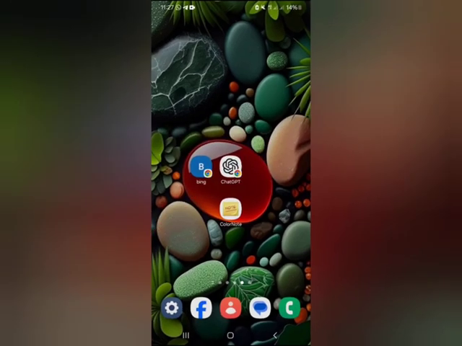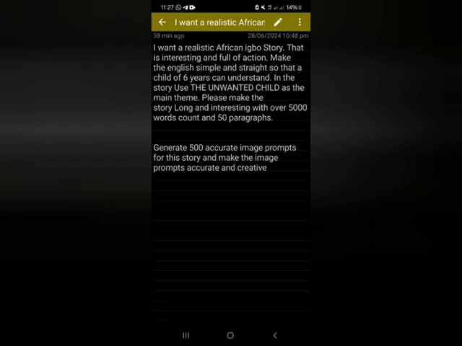Alright guys, so for you to achieve what I'm about to share with you today, you'll be needing these three apps. You'll be needing the Bing app, you'll be needing the ChatGPT, and of course your Note app. So the first thing you have to do is to go to your Note app and then type out your prompt, what you want ChatGPT to generate your story on. You must have an idea, of course, of the kind of story you want ChatGPT to generate for you. So you go ahead and give ChatGPT a detailed prompt so that ChatGPT in turn can give you a well detailed story.